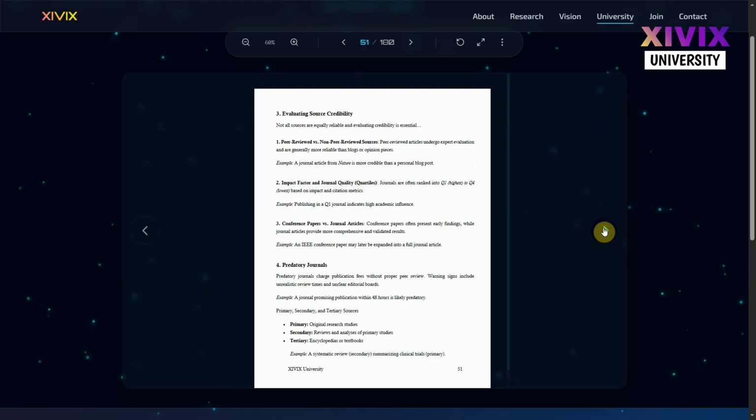The third exploration technique is evaluating source credibility. And this is mainly because not all sources are equally reliable, and evaluating credibility is essential, and that is a must when it comes to the exploration of literature reviews. Because your study and your research context are completely dependent on the sources that you explore. And the first one is peer-reviewed and non-peer-reviewed sources.